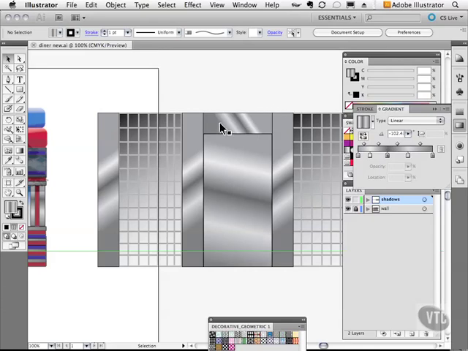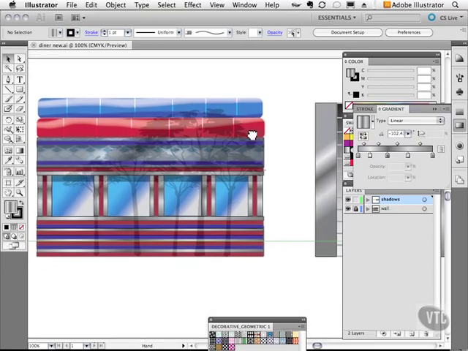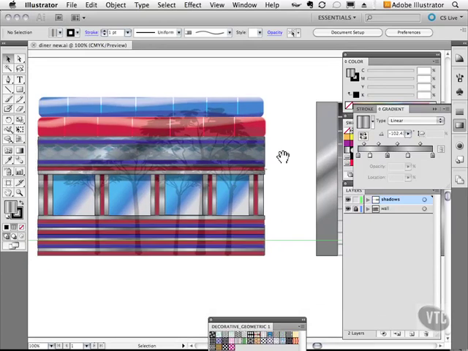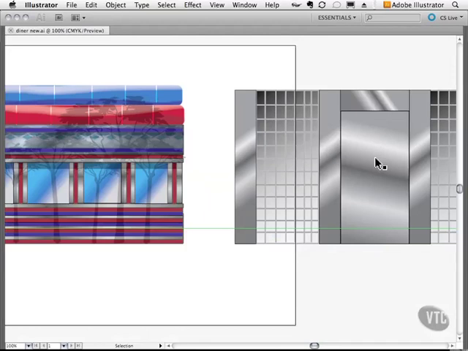You know, we've come really, really far, from creating nothing to already having a wall with a shadow, some patterns, and even a glass doorway that we're about to create. So hopefully you guys are really enjoying it so far.